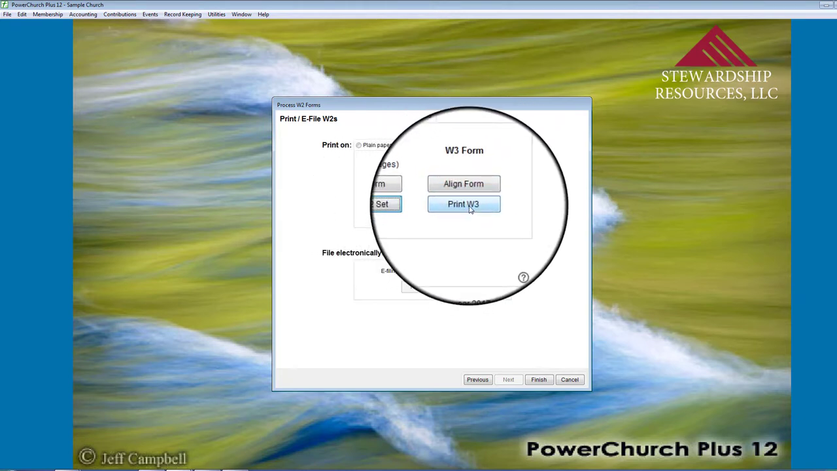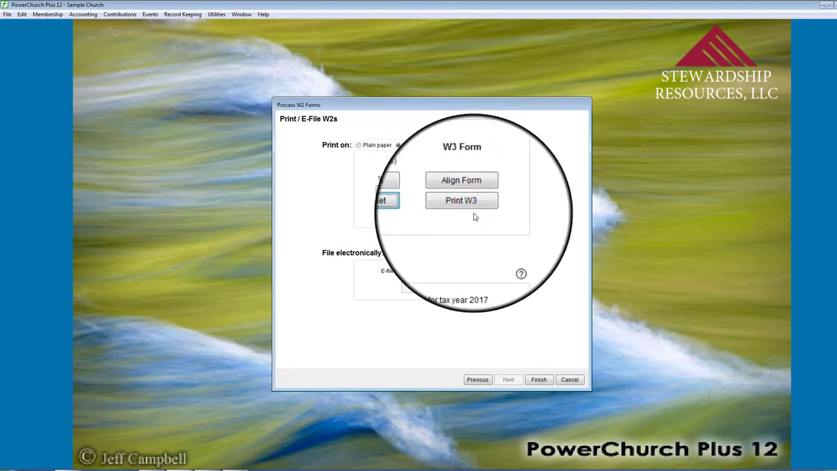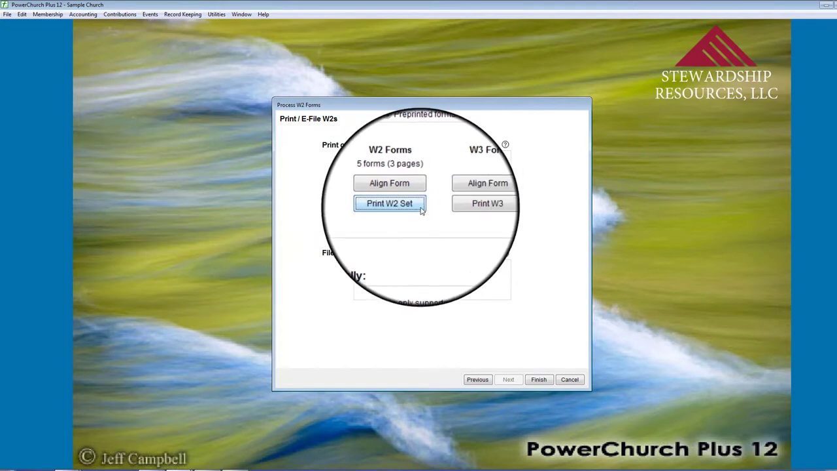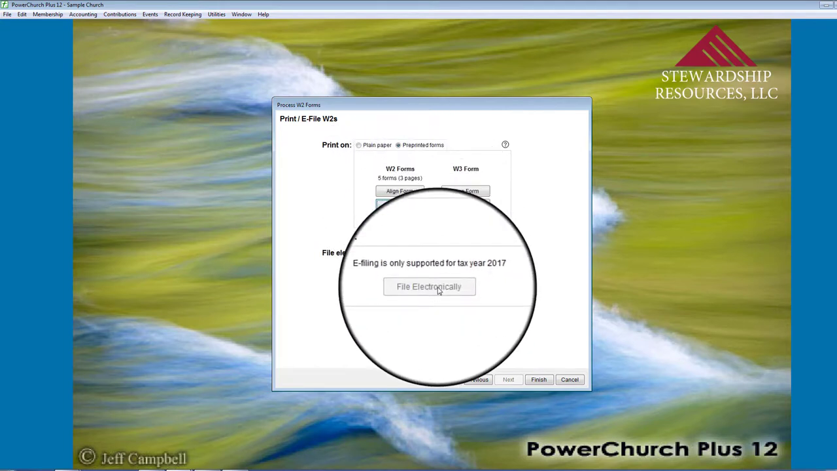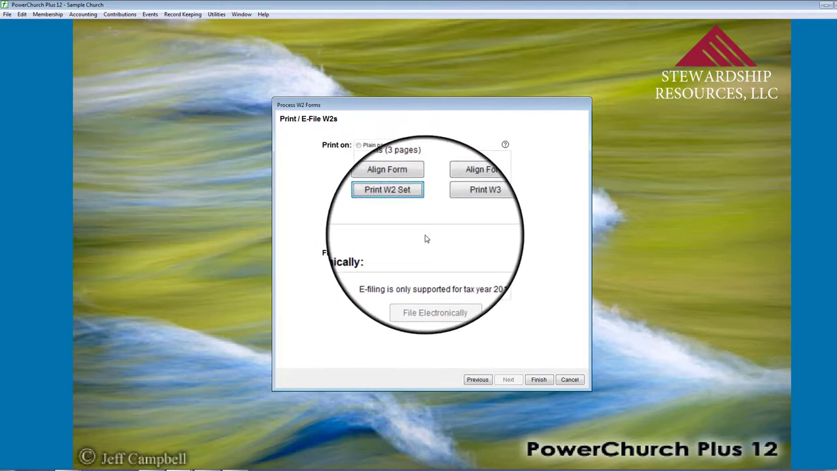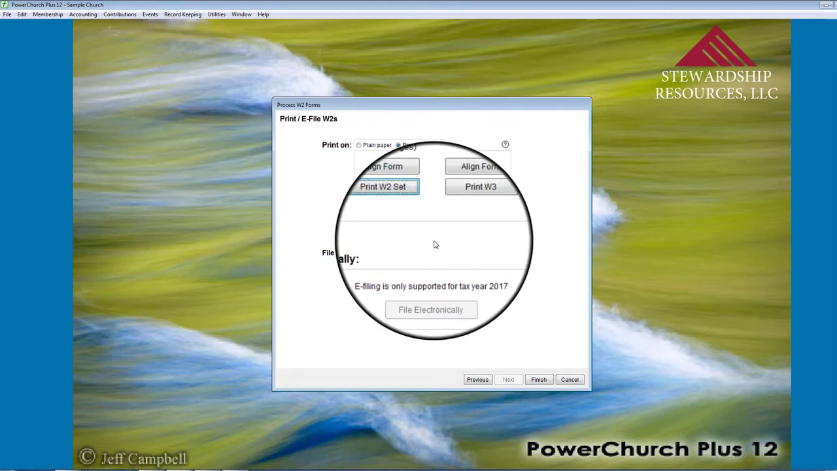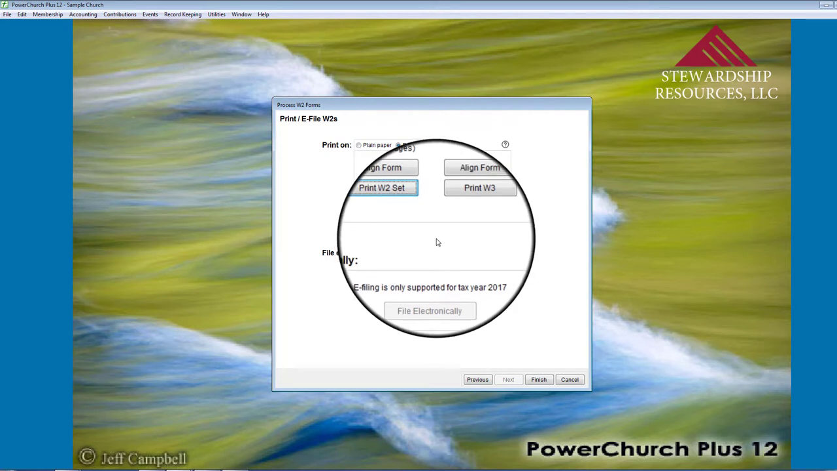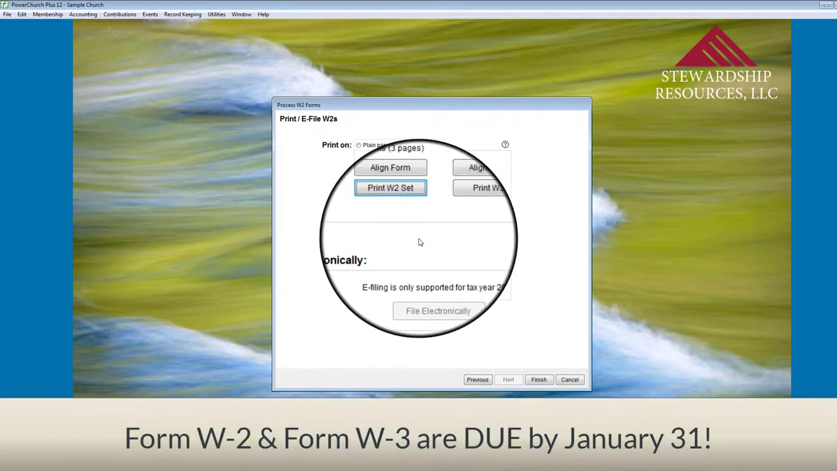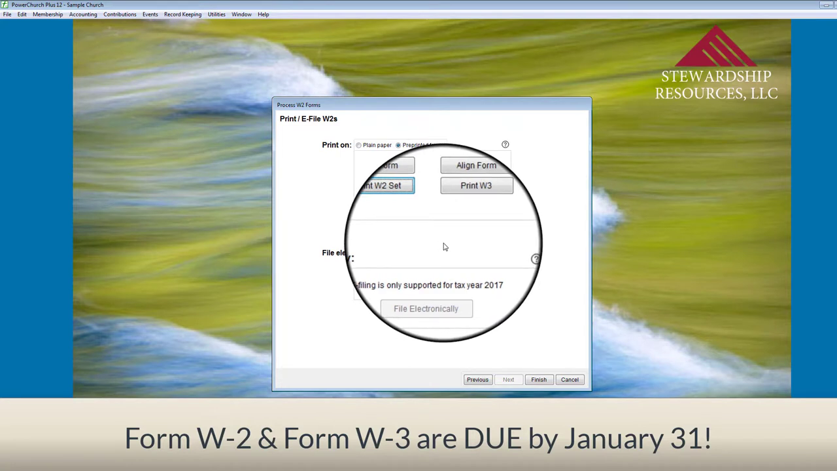Now you also need to submit the W-3 form with copies of the W-2s. You can do that electronically, or you can do it by mail. If you click on this to file electronically, it will kick you to another site and there will be a charge. Another important thing to note is both the W-2 forms and the W-3 form are due by January 31st.